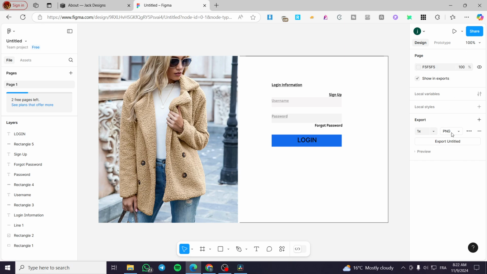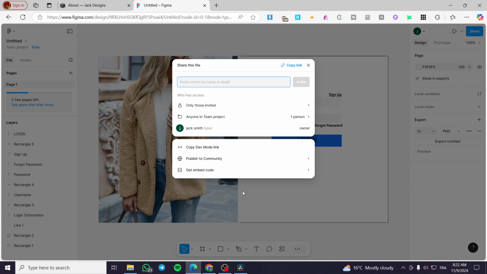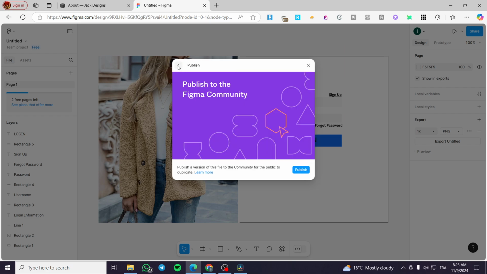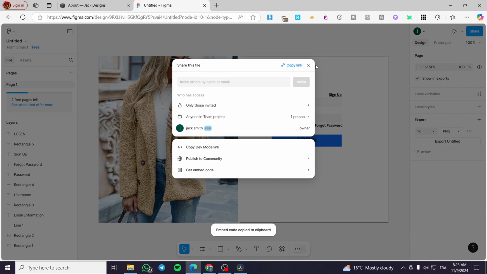When you export, you get the PNG files of each one of the elements: the text, the buttons, the colors, this workspace, and so on. But we are going to click on share, and from here we have three options. We can copy the dev mode link to make this design accessible to other designers or someone who will modify it, publish to the community, or get the embed code. So we are going to get the embed code, obviously.